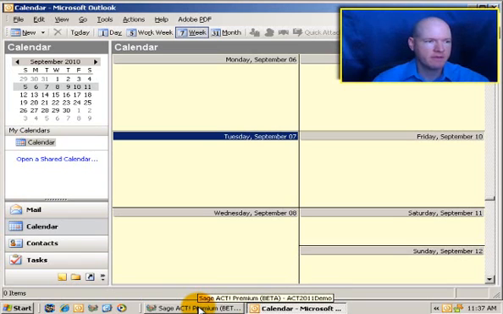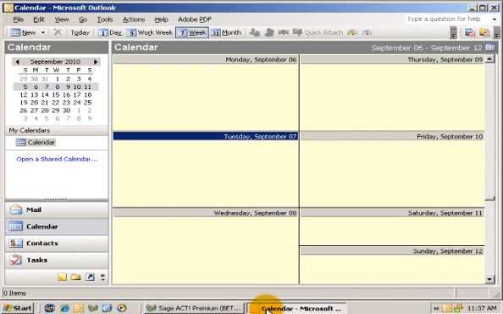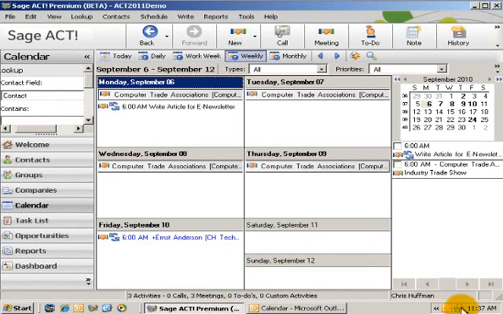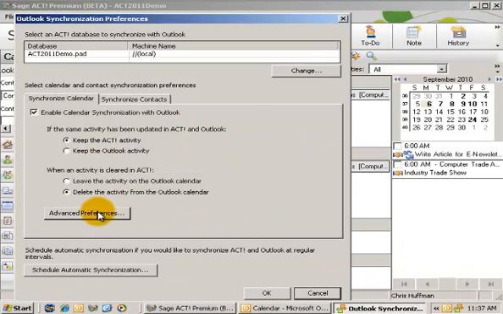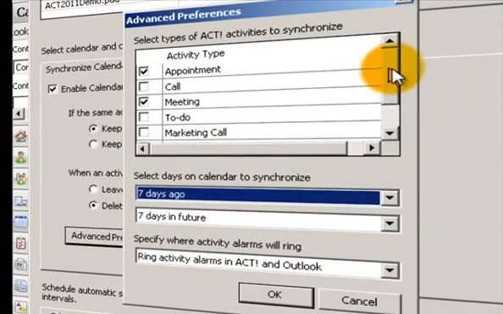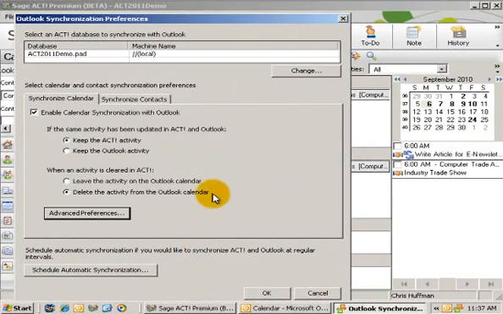Outlook here for the week of September 6th is up on the screen, and I've got a similar view in ACT for the same time frame. And what I'm going to do is just go in here and modify the settings, go to Advanced Preferences. Keep in mind, we're only doing appointments and meetings, and I'm going to tell it to do 60 days into the future and hit OK.